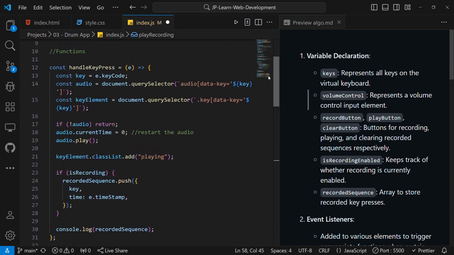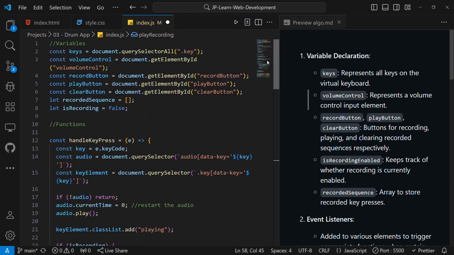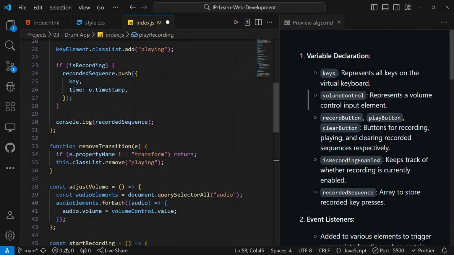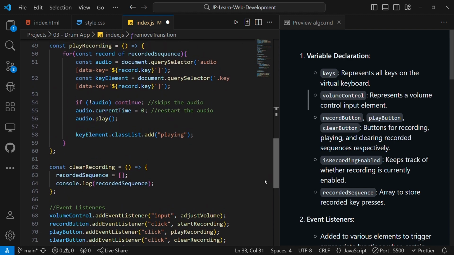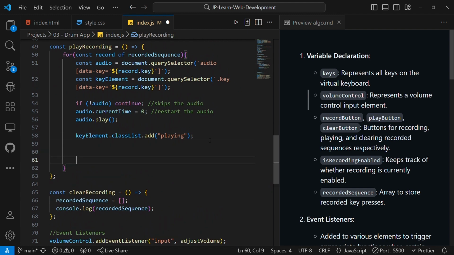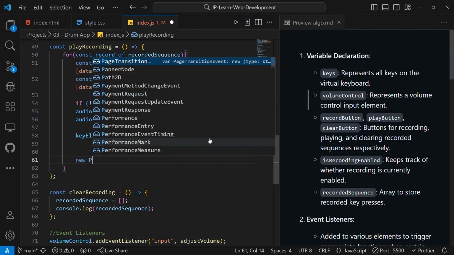Initially we used this method, where is it, this removeTransition method. But now, since this was listening for the transition event, we cannot reuse that method. So I came up with a new way of removing it. I used promises. So you can create a new promise. I'll say new Promise.